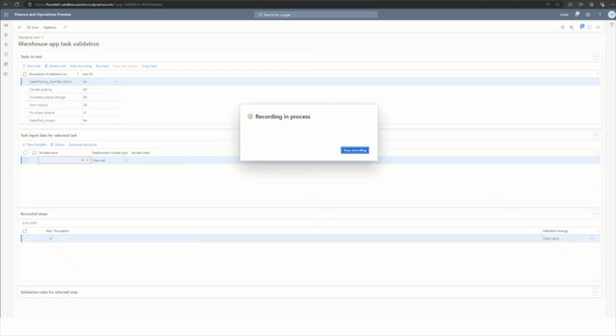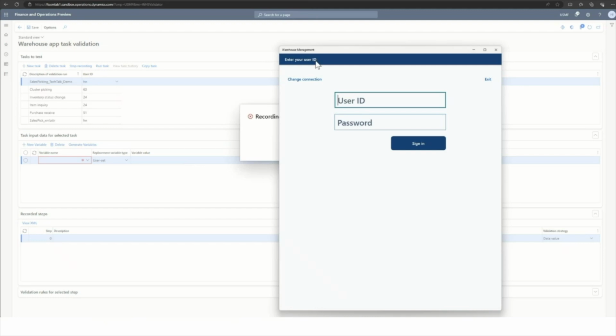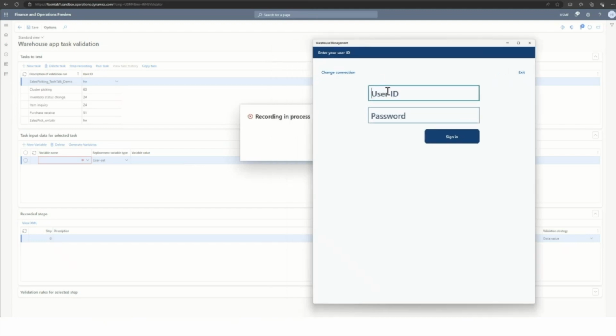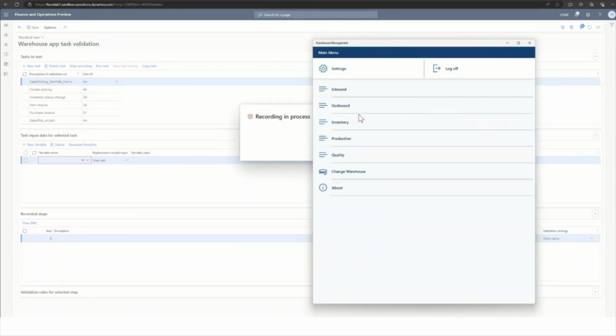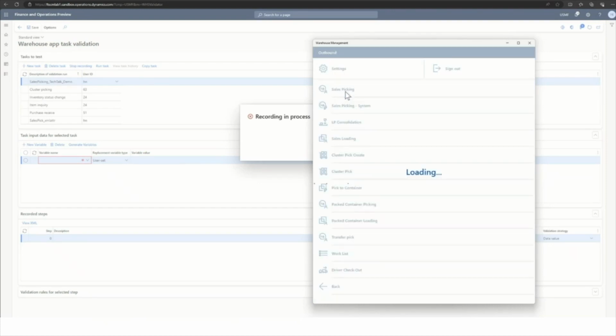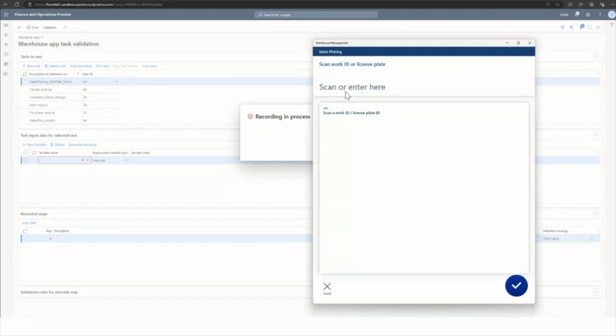Now we can open the warehouse management app side by side. We will specify the username and password to log in to the warehouse mobile app. Since we are recording the sales picking scenario, we will go into the outbound menu and click on sales picking. For sales picking, the first input we need is the work ID.